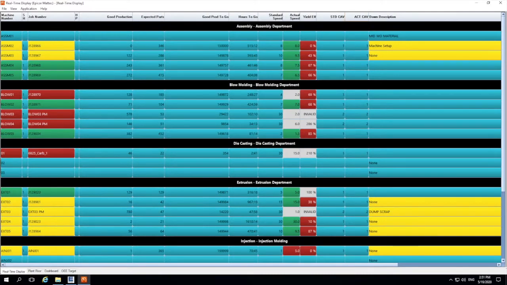Welcome to the real-time display of Advanced MES. The real-time display is mainly used by job operation managers along with production managers, and it gives a global overview as well as detailed insight into what's actually occurring on the job floor.